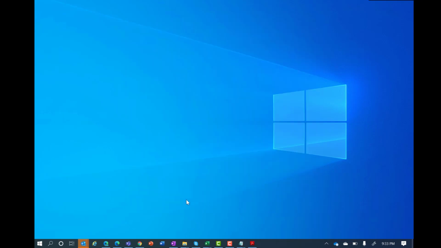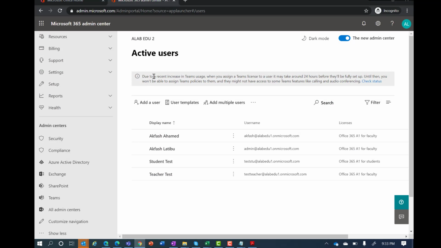Alright, so let me open up my Office 365 admin portal. Here you would be able to see that there are a few users. There is a test teacher account, the student test account, and normal user accounts. This is the admin account and this is a normal faculty account. So the idea is to block Teams creation for students, or let's say for a certain user account, and the rest of the people should be able to create teams.